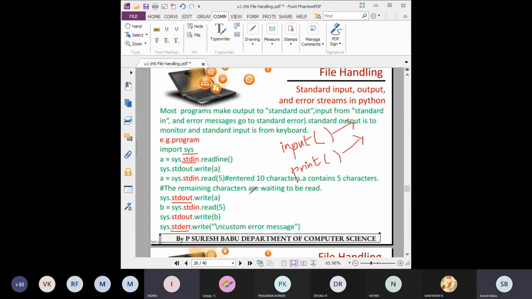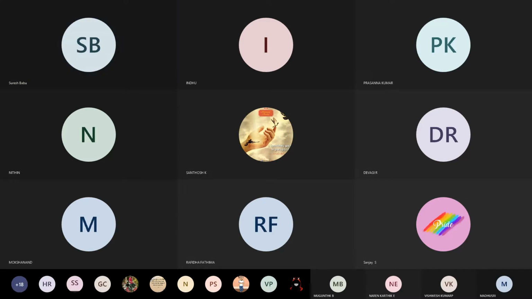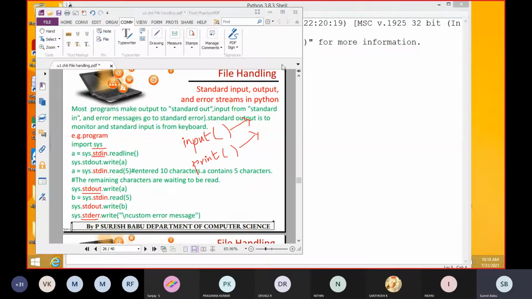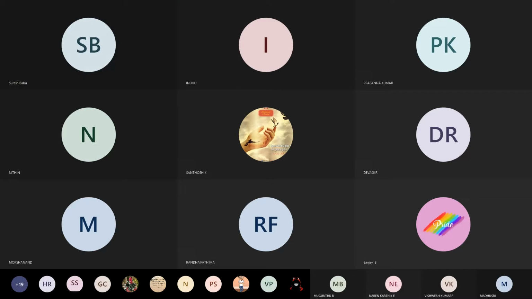So how it actually works, we will see by the example program. Kindly listen and note down all the things. Students, kindly take your notes and note down everything. I will display everything on the screen. Students, don't waste the time because we have very little time today, right?